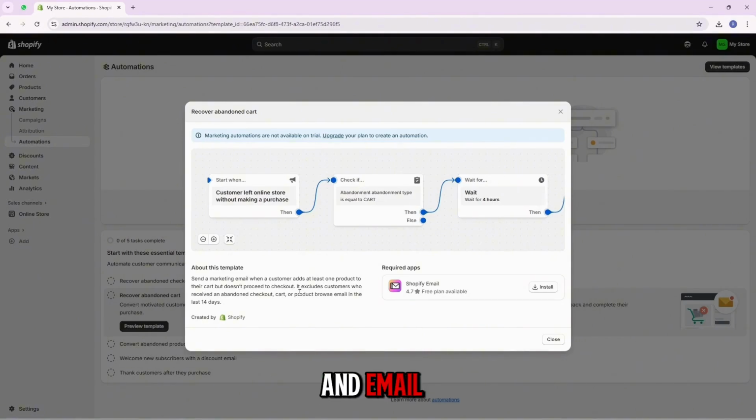Adjust subject line and email copy, something like you left something behind. Insert dynamic variables like customer's name, cart items, direct checkout link. You can also add a discount code to encourage checkout.